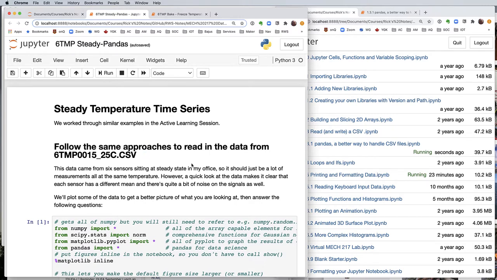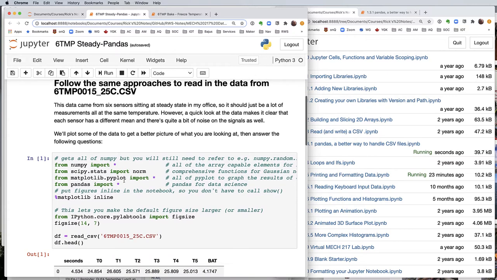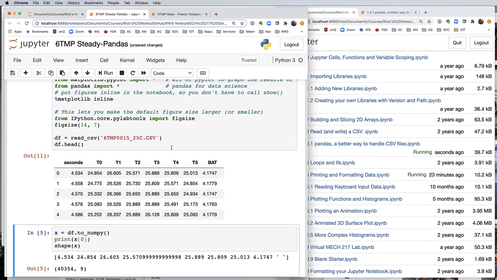So first off, let's read in some data that I took when the temperature sensors were just sitting steady at 25 degrees Celsius. The first cell here imports a bunch of stuff, reads in the file, and prints out the first little bit of the data frame that comes from that file. So we can see time in seconds, six different temperature values, and a battery voltage level value from the system.